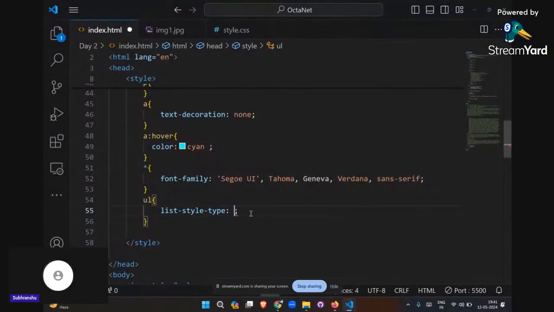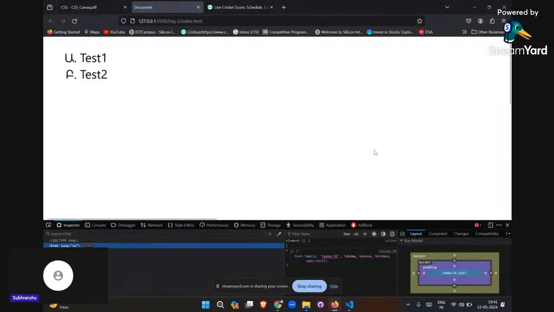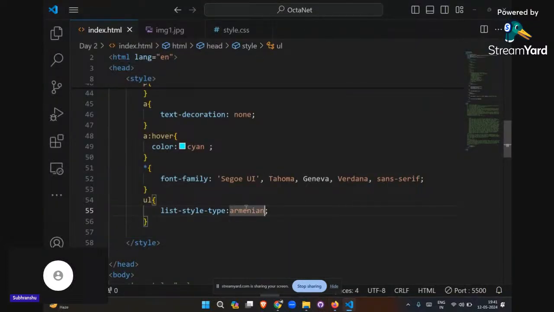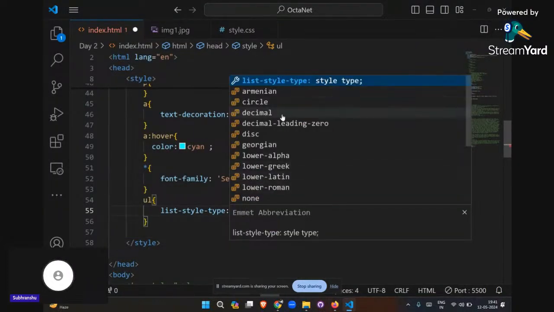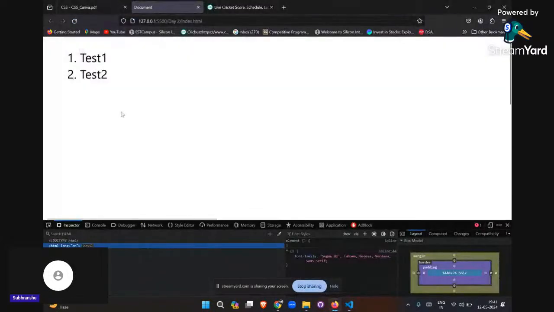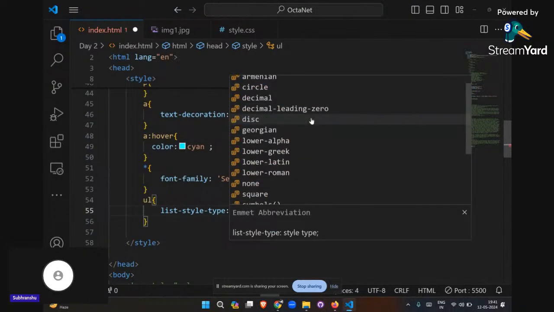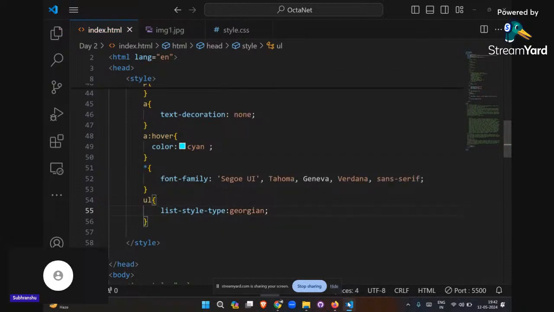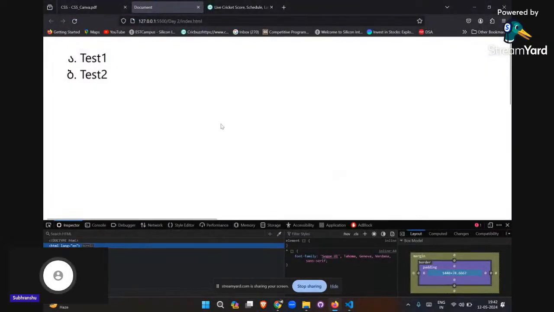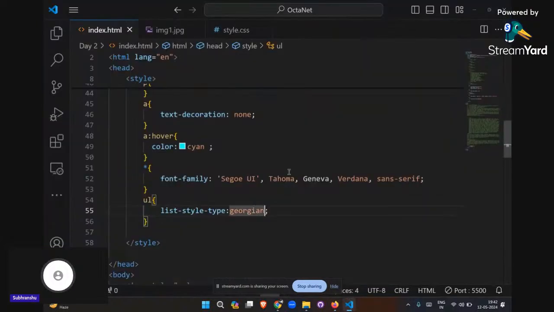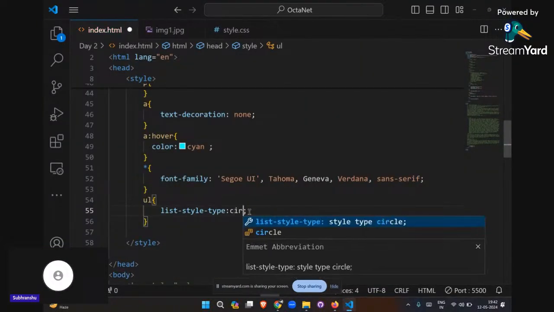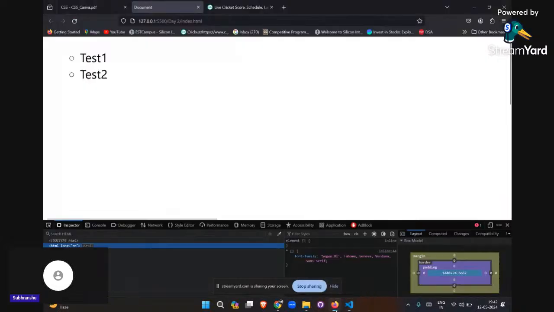I want to change into, for example, Armenian. See, it is one kind of font. If I want to change into another, for example decimal, see, it is 1, 2, 3. Georgian, see, it is there. So you can change the list style type. But for now we will return to the circle itself. Okay, this looks fine.